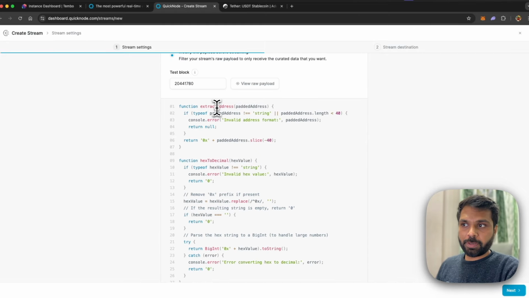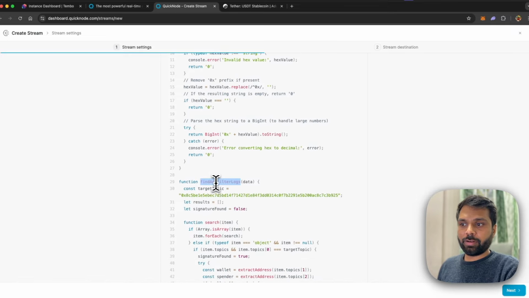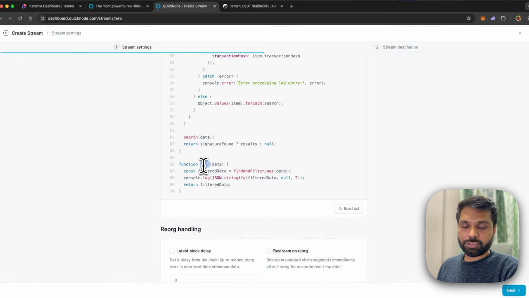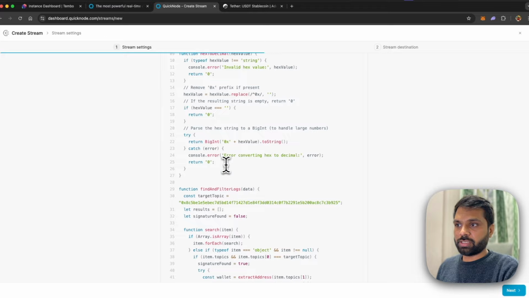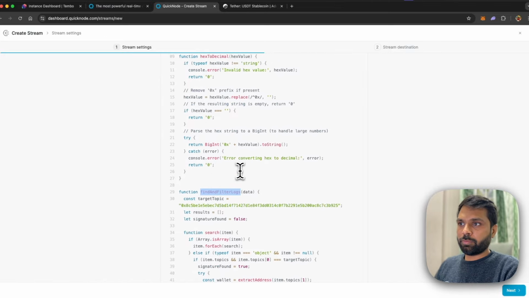What we are doing over here is we have 4 functions. We have function extract address, we have hex to decimal, then we have filter logs, which is find and filter logs, and then the main function. So anytime you're creating a filter, you need to have a main function because that's where the logic starts from. So in our main function, we are calling the find and filter logs, which is this function. But let's go function by function.